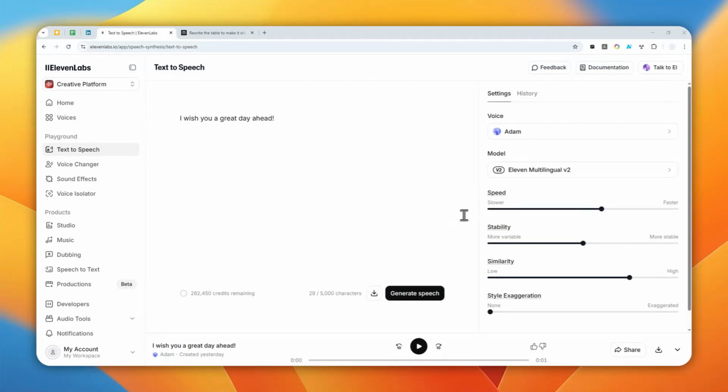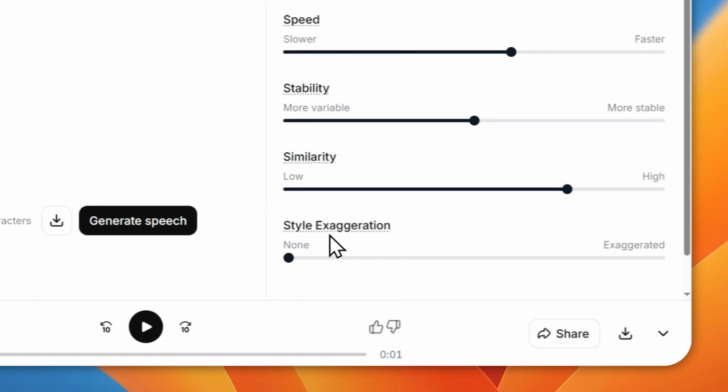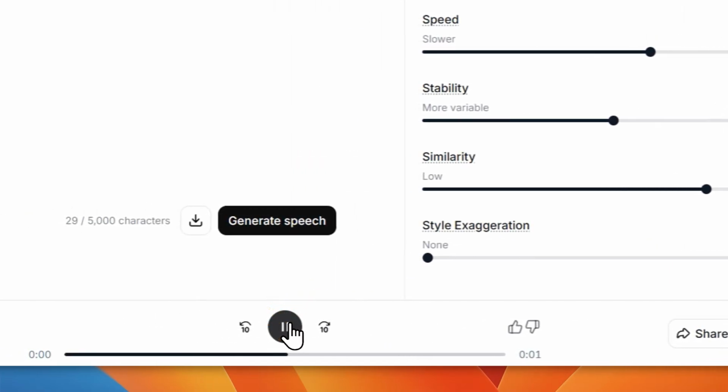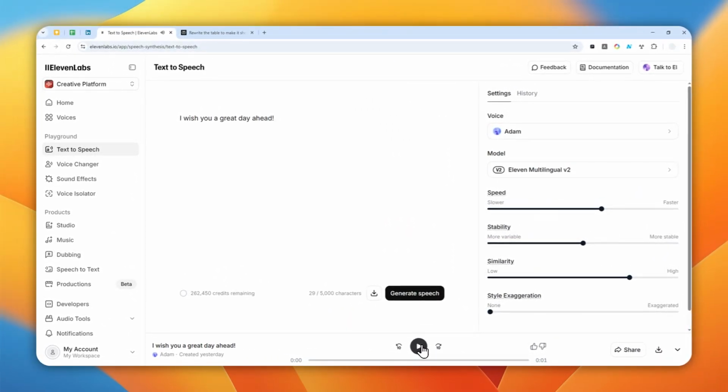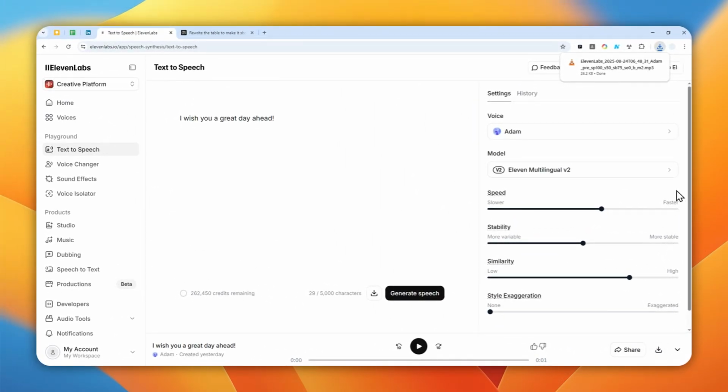So if you want to download the audio from ElevenLabs, you can click this download button down here. For example, this audio, I wish you a great day ahead, which lasts only around 1 second. If I click this download button, I'll get a file in the MP3 format with the size of around 26.2 kilobytes. That is not the smallest, but also not the biggest. It is kind of in the middle ground, and the quality is decent.